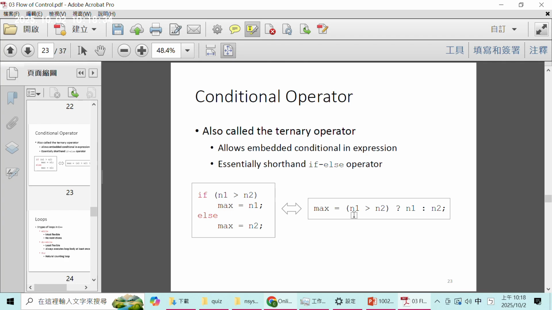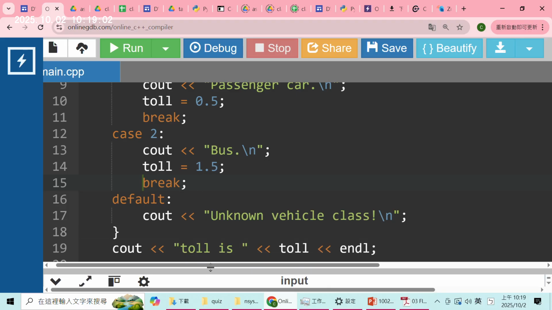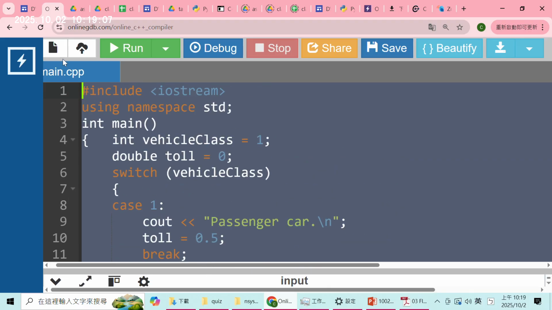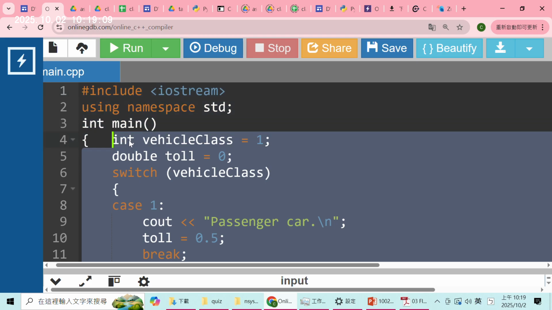Here you can omit the parentheses, because this ternary operator has lower precedence. The greater-than comparison has higher precedence than the ternary operator, so you can omit these parentheses. And you can do some experiments about how to use this ternary operator.